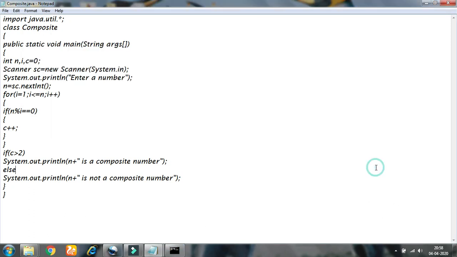As you can see, these two programs are very much similar, and there's only a difference of one statement, that is c, which is storing the number of factors. If c is equal to 2, then it will be a prime number, otherwise it will be a composite number. Hope you all have understood the concept and the program.